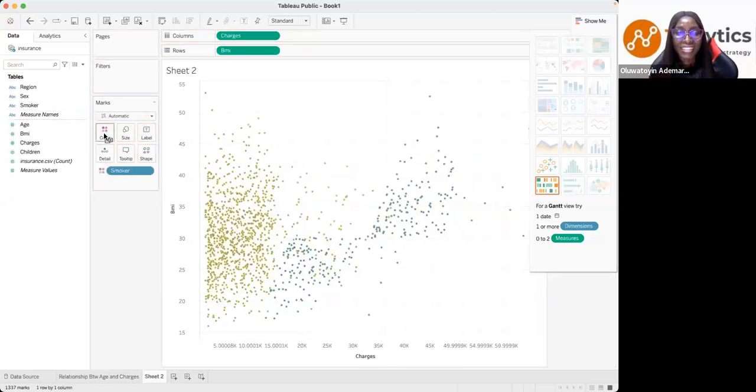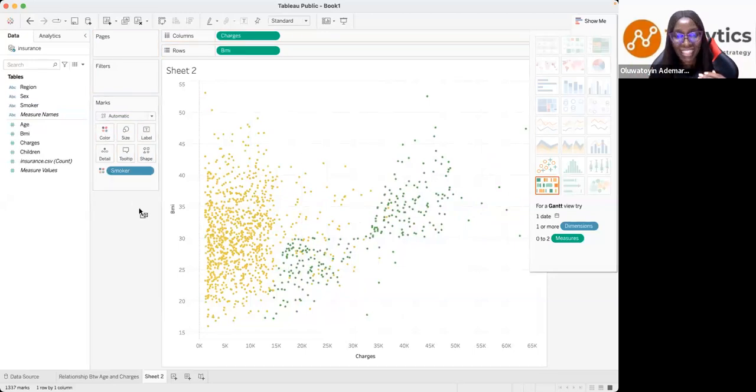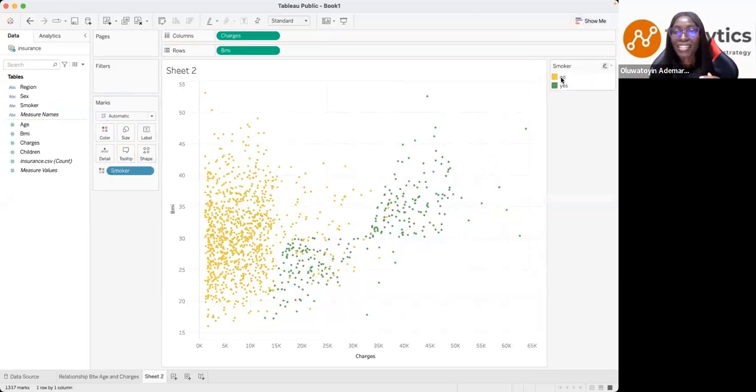Now, looking at this, do you notice anything? Remember that your yellow color is no and the green color is yes. No meaning the person is not a smoker, and yes, meaning that the person is a smoker. Looking at this scatter plot, what can you say about the charges and the BMI of smokers versus non-smokers? I just want 1 or 2 responses and then I will give my own insights.